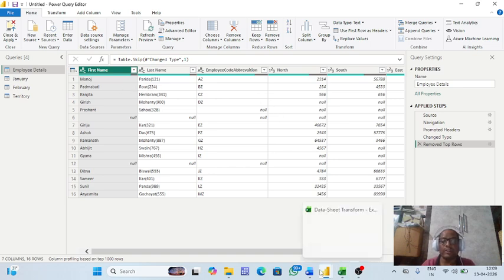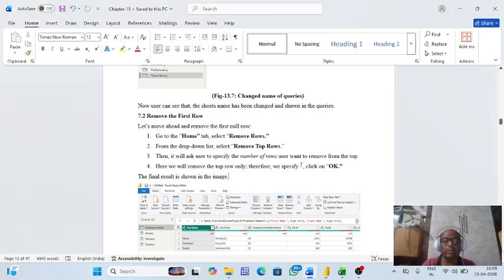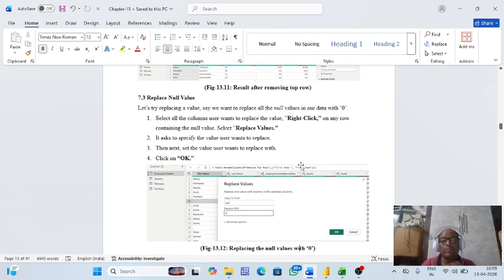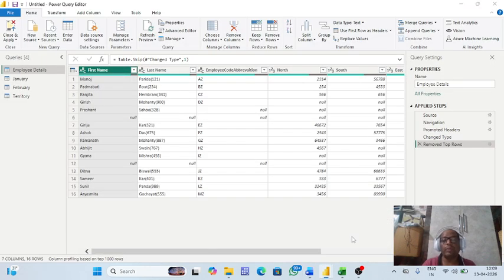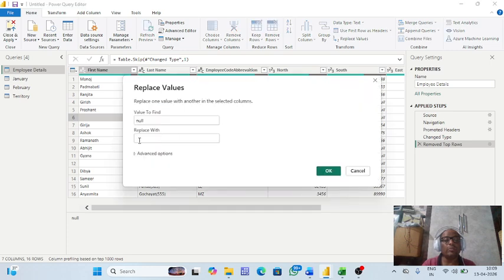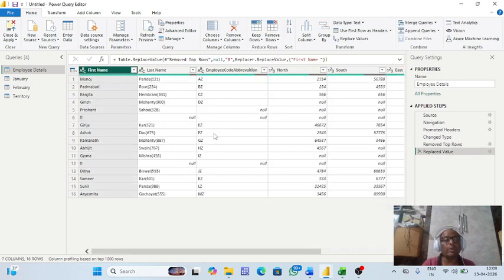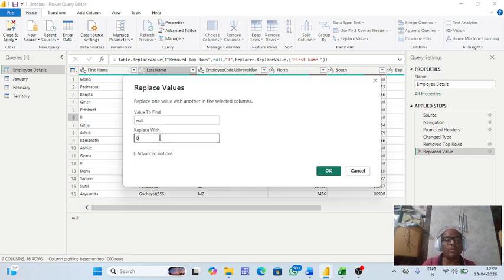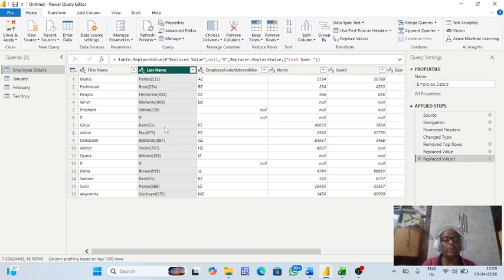Now the next thing you are supposed to do is replace the null value with 0. How will it be done? Click on any null value, right click and choose replace. Value to find is null, and replace with 0. See, all the null values in this column have been converted into 0. Similarly, this column's null values also have to be replaced with 0. So all the columns' null values will be 0.